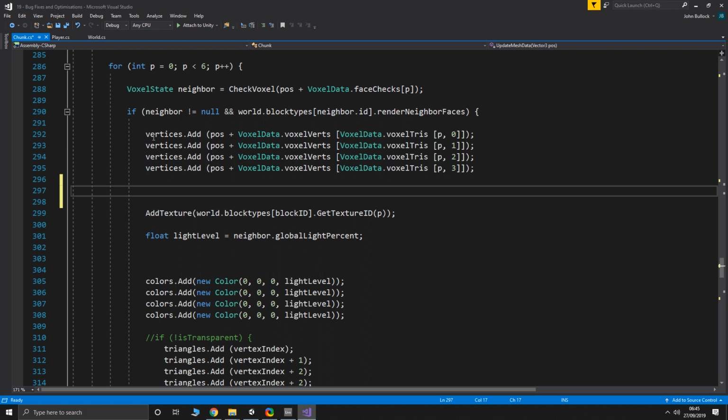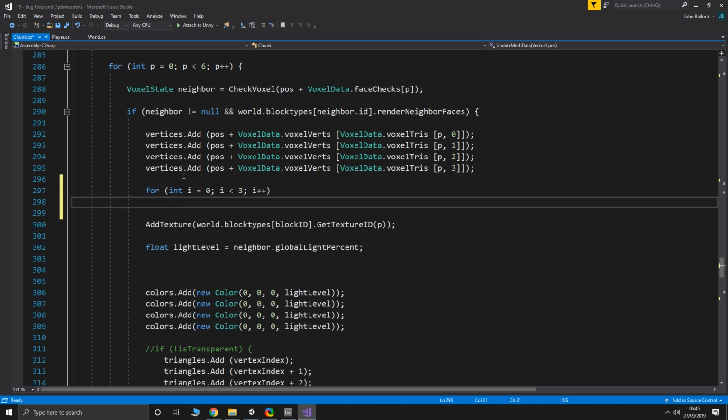Basically, for each vertex we're adding a normal value, bearing in mind that this loop is each one face. Every time we go through all this code, that's one face. So we know that all the normals on whatever face we're adding are all facing the same way. For now, obviously, it's going to get a bit different when we add things like stairs and other shape blocks, but for now it's the same. So we can just say int i equals 0, i is less than 3, because this is four faces, 0 to 3, i plus plus. We don't need parentheses for this, it's only one line.